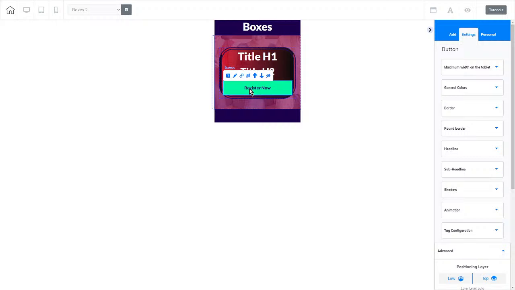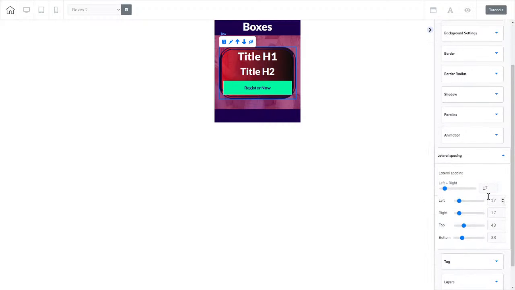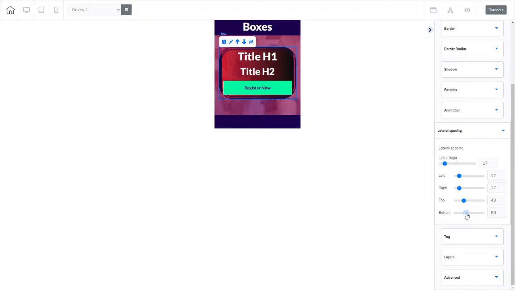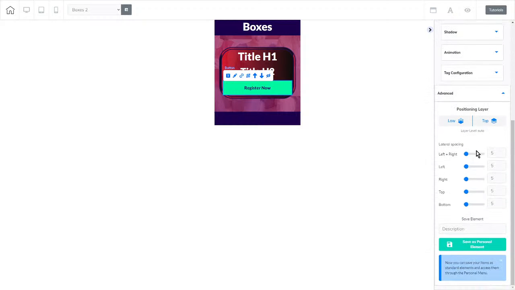But I can also adjust into the box. So let's go ahead and we're going to click to edit the box, because you see how this button is kind of hanging off of the end there. So I can actually adjust that with lateral spacing. I can click in the box, or I can click in the button, go to advanced, and there's where I'll see the lateral spacing for the button.